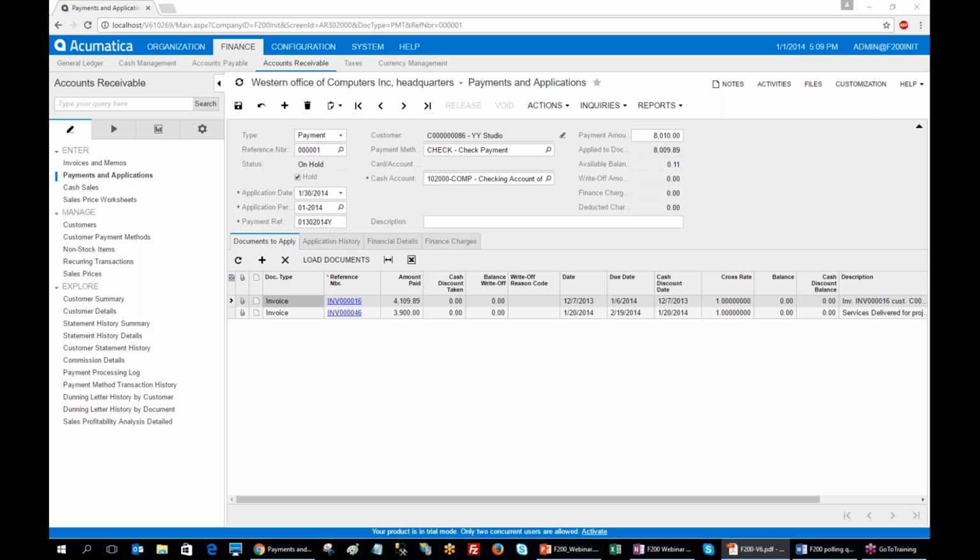So I am going to select this and save them. And as you can see, there is a difference or available balance of 11 cents, which I can still leave. Even if I release this, the system is going to be fine with it. So I'm going to just uncheck, save, and now I'm going to release it.